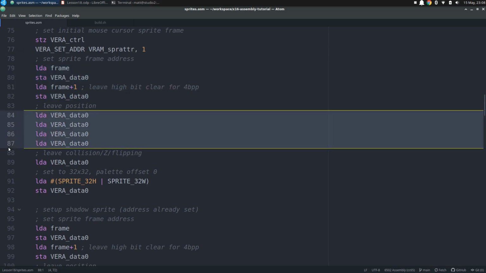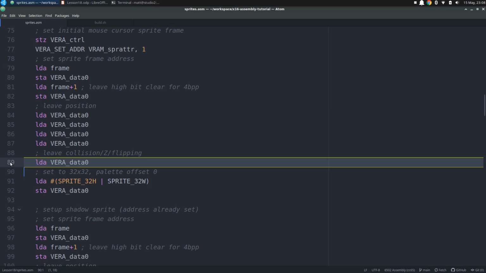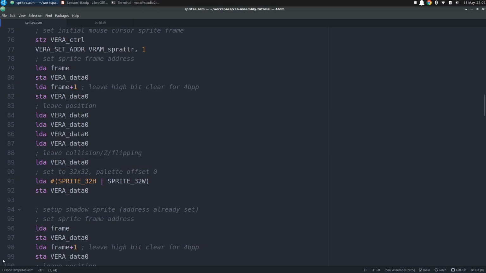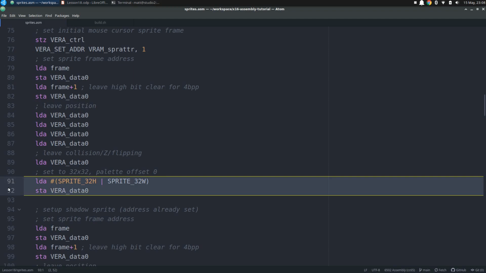We leave the position, collision, Z level, and flipping bits alone, as we won't be able to control them anyway. Then we specify a 32 by 32 sprite using palette offset 0 in the 8th and last byte.